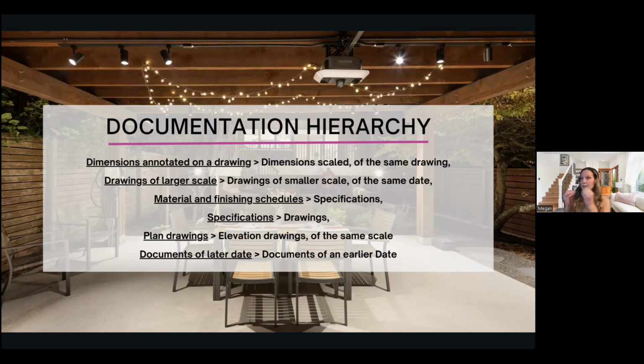And then anything that's more blown up is considered to reign over something that's more zoomed out. So if you have a floor plan of your whole main level, and then you have another plan of, for example, just your kitchen that's blown up with all of your cabinetry, then it's assumed that all of the details on that blown up drawing are more accurate than the floor plan drawing because it's been given more attention to detail.